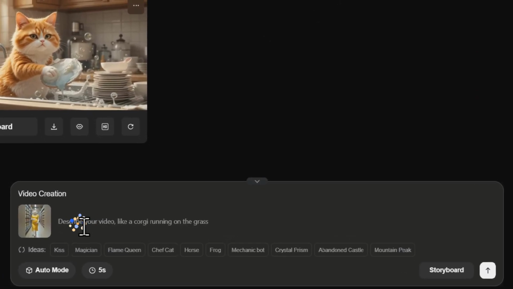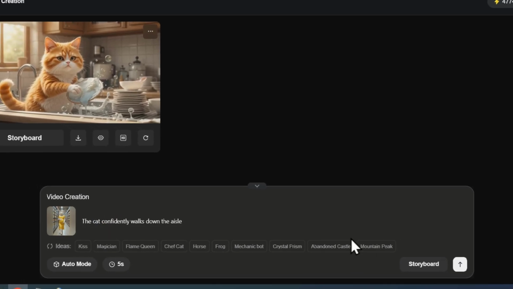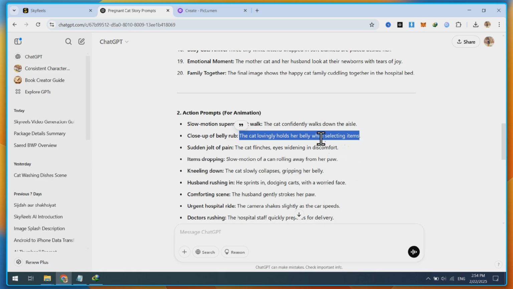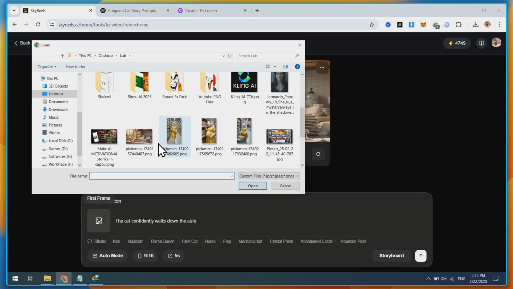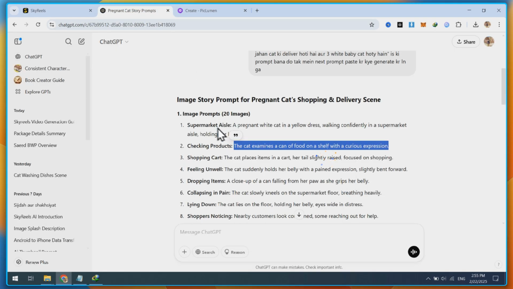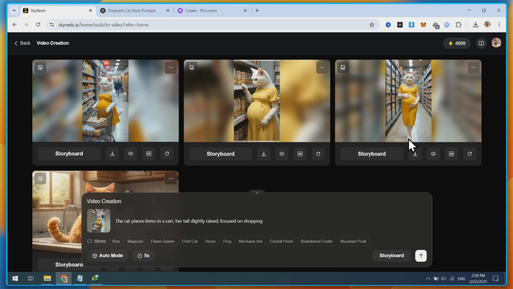Type or paste the action prompt, which defines the action you want in the clip, then click on the Generate button. The best thing about this tool is that you can continuously generate all your scenes at once, meaning there's no need to wait in a queue. Just keep uploading one by one and paste their action prompts. Once you're done generating videos, download them.